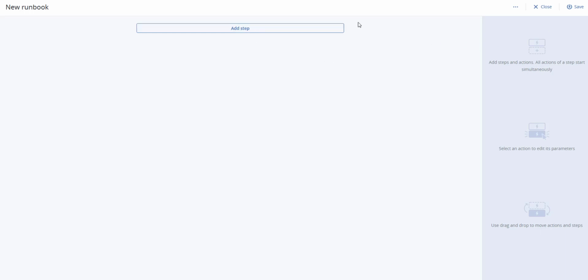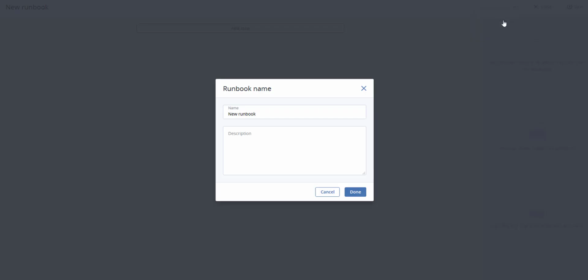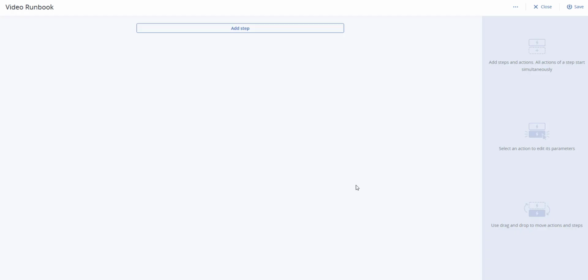You want to also make sure that you give the runbook a distinctive name here, so we will call it Video Runbook. You also want to make sure as you're working with this, if there's several steps that you need to do, to save this over time.